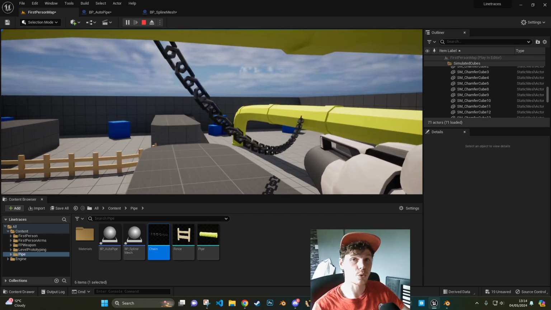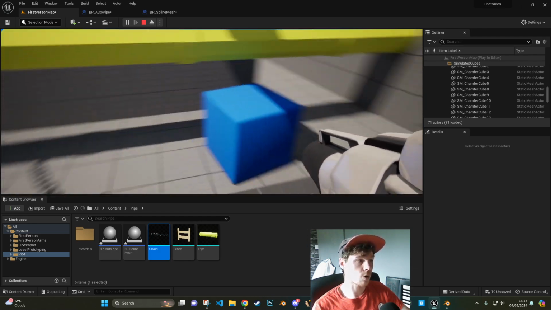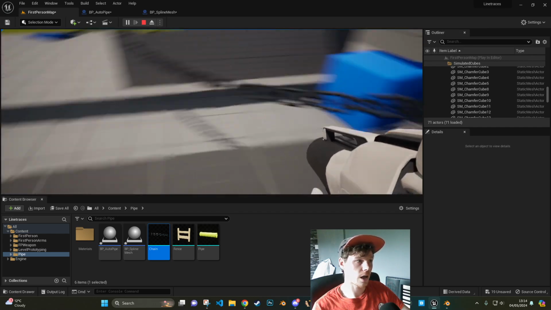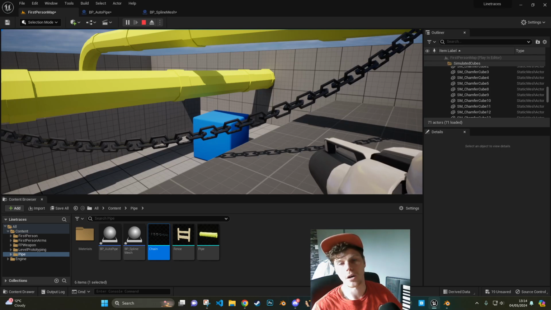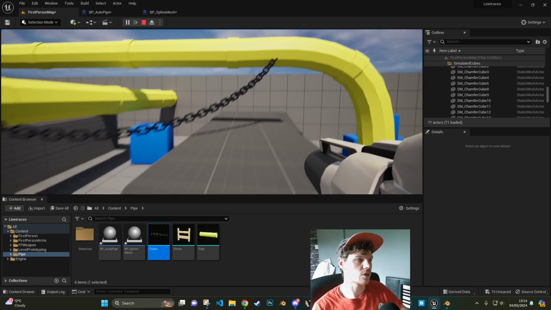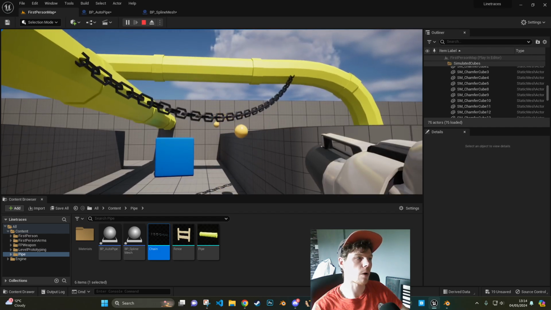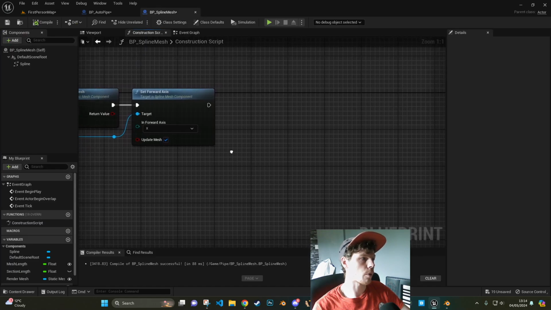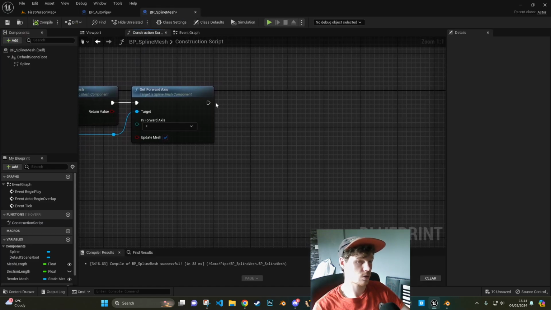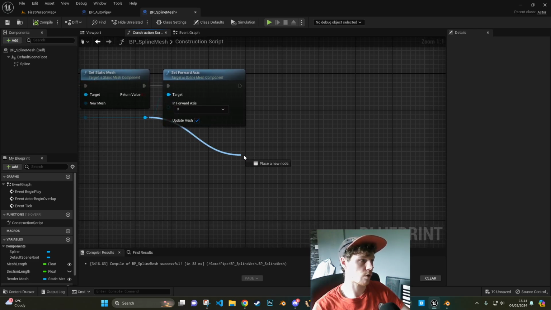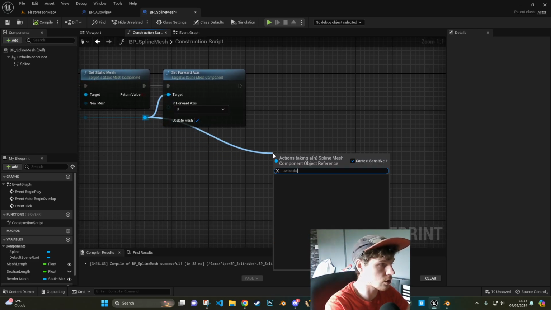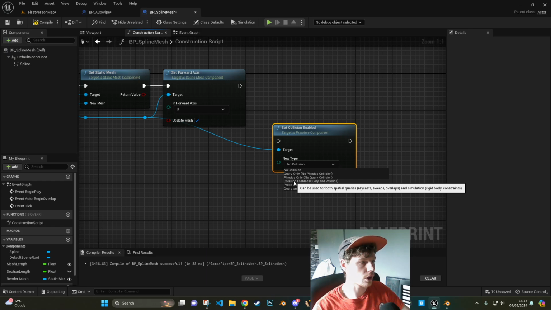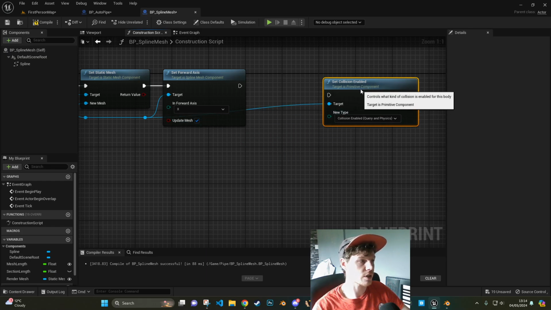However, my chain is purely for decoration, so I don't actually want collision on this. So I've actually deactivated it because it doesn't require collisions, and if I have it, it just gets in my way, and I don't want that to happen. So what we want to do is drag off here and set collision enabled, and set it to collision enabled, query and physics.